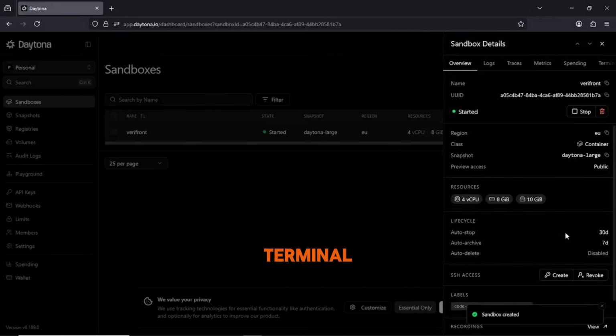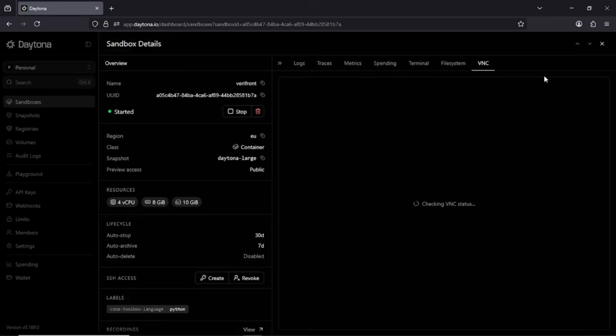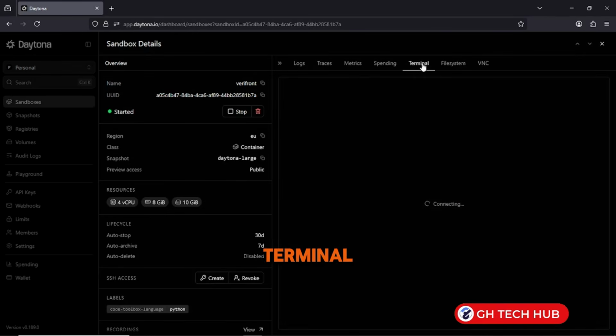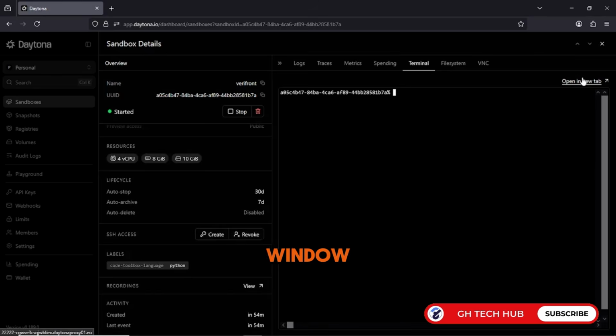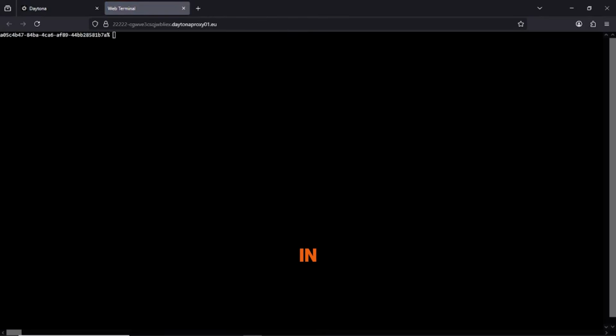The next step is to open the terminal and start preparing our VPS. There are 2 ways to access the terminal. We can use the terminal inside this window, or click Open in New Window. I prefer opening it in a new window because it gives us more space to work. The first thing I'll do is switch to the root user using sudo su. This gives us full administrative access, so we can install software and configure the server.